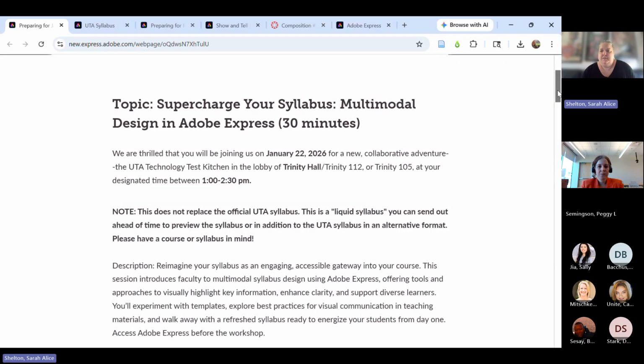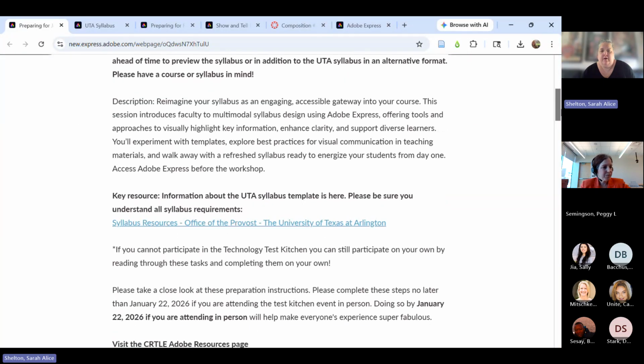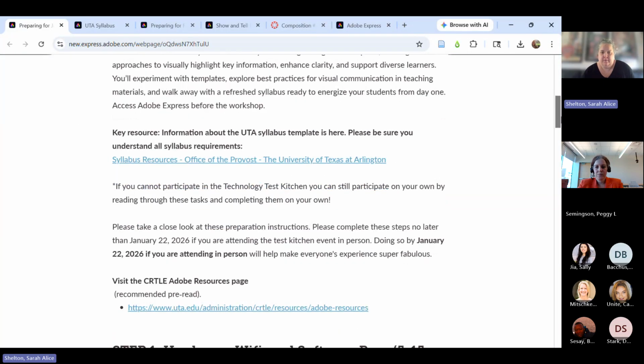So this is the second link in the chat. Can everyone see my screen? Okay. Yes. So we're looking at the syllabus template. Now, as it says here, of course, this does not replace the official template. Please do not take this as us letting you off the hook of using the actual template.